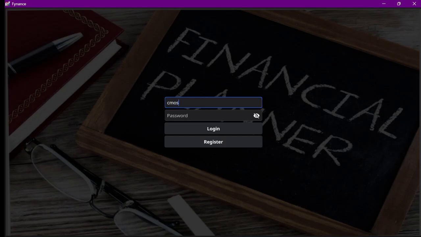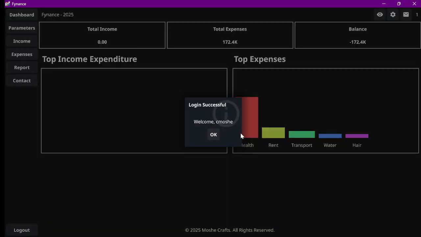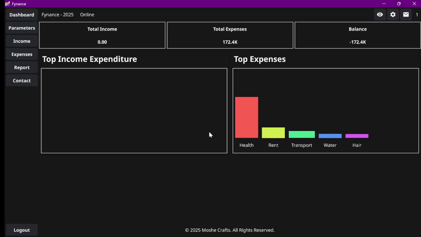I'm going to log in using my username, and I'm also going to log in using my password. So when you log in, you're going to notice that I don't have any income, but I have expenses. The total income is 0, total expenses is 172.4k, and the balance is going to be 172.4k. So this is the dashboard.